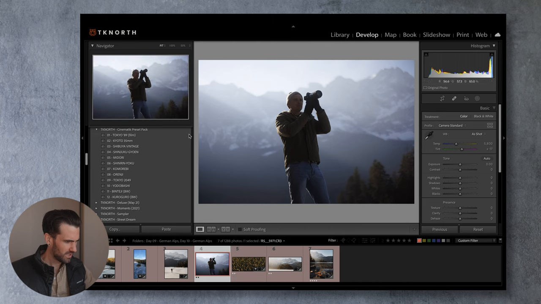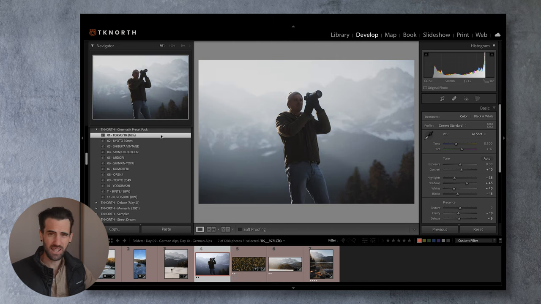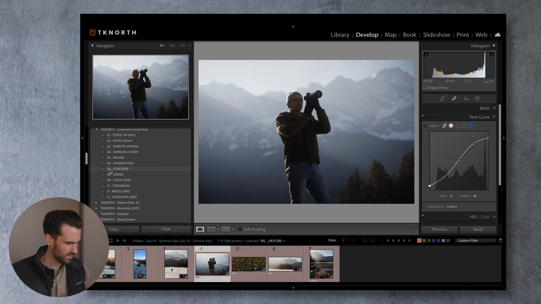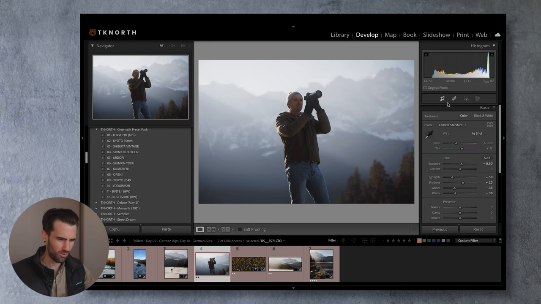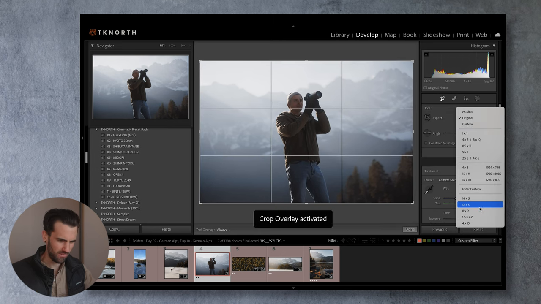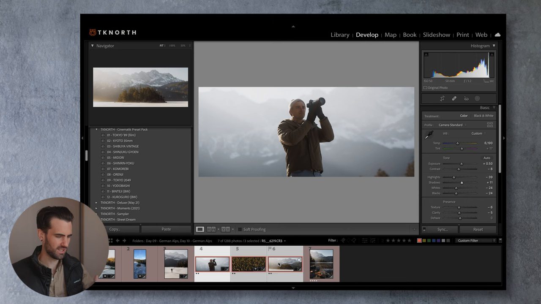This one, let's pop the same preset on, see how that looks. I'll just check the other presets on this one. I actually like that a bit better. So I'm just gonna adjust the tone curve just so it looks a little bit more like the other images. And again, crop to 12x5. Bring those three images into Photoshop.